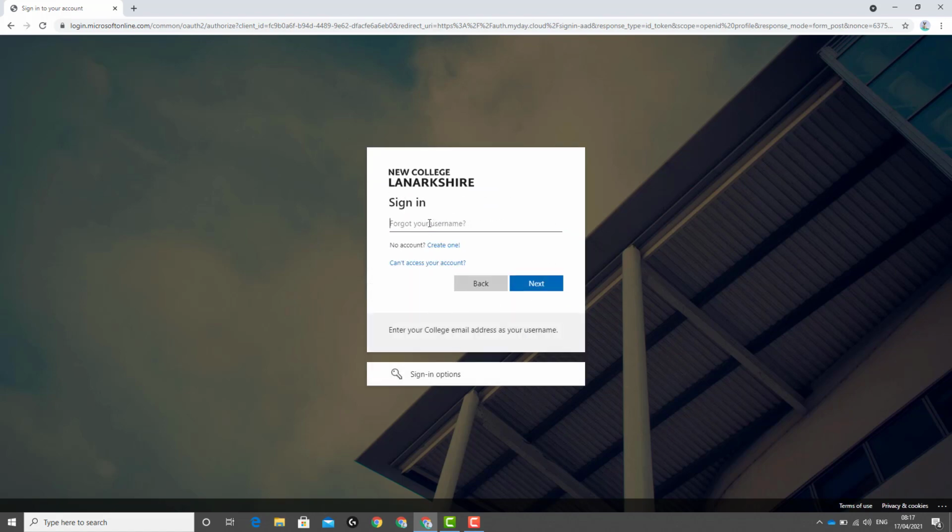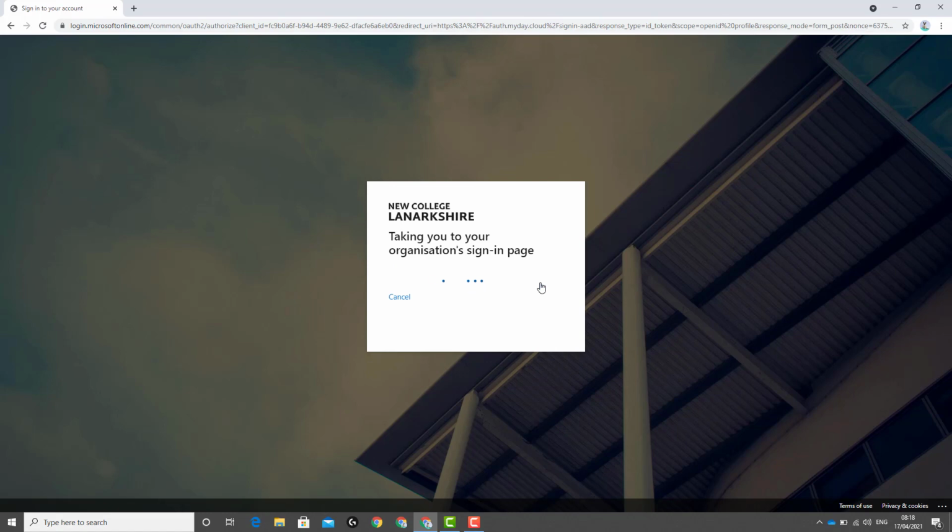So enter your student number followed by @my.nclan, so that's nclan for New College Lanarkshire, so my.nclan.ac.uk, and then click next, and you'll be prompted for your password.